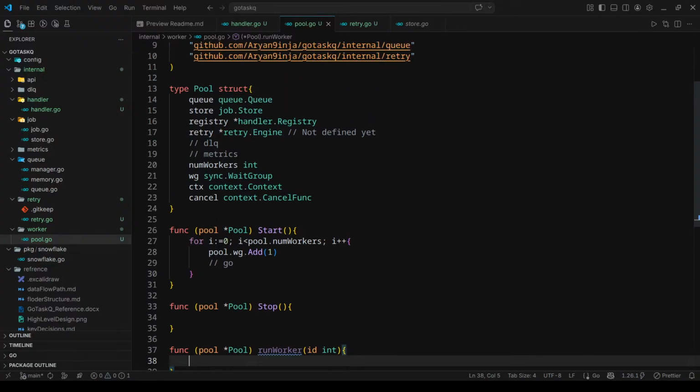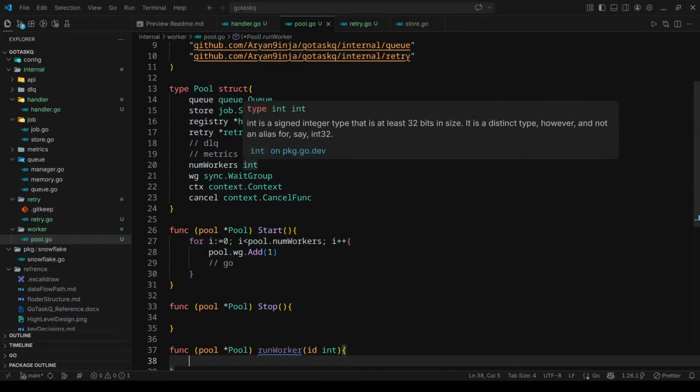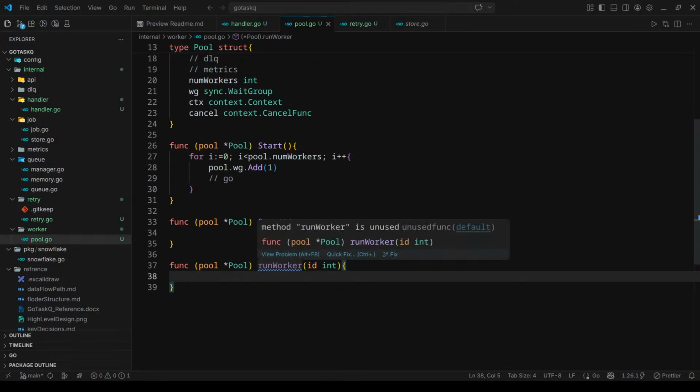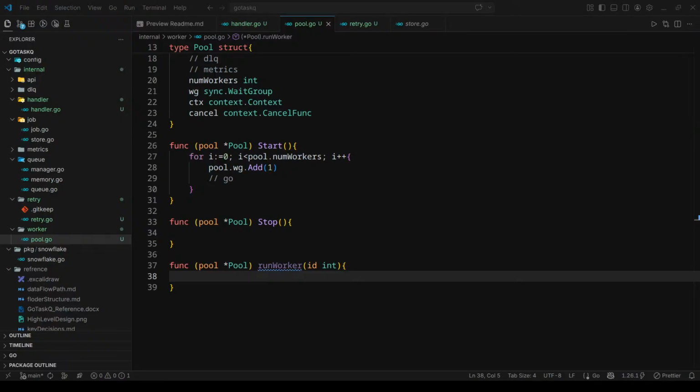So what's the ID, you may ask? ID is the job ID which we created using Snowflake. If you remember, we created a Snowflake generator. Everything will click once we merge all these things together. For now, stick with me. I think this one will go like this. And next, our function should run worker.